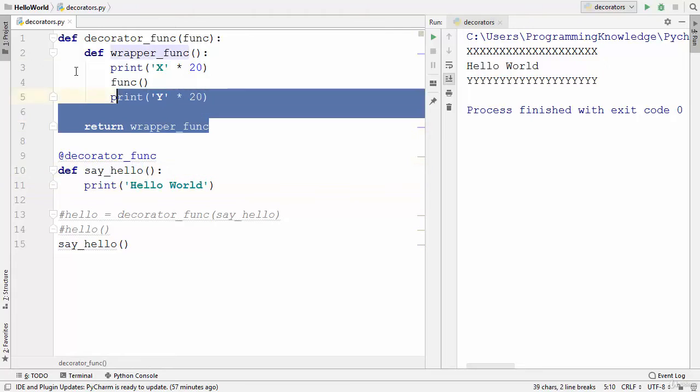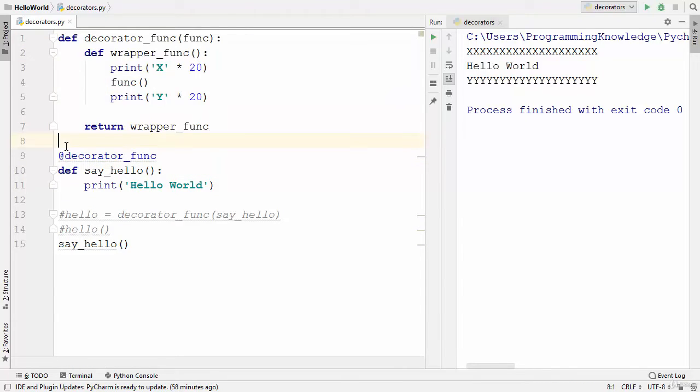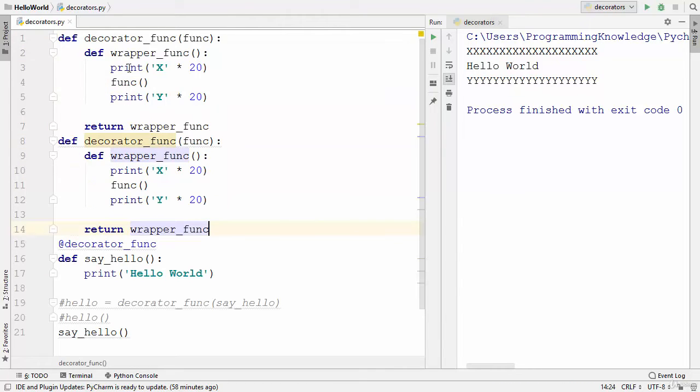So let's try to declare two decorator functions. I'm going to name the first one decorator X, and the second function I'm going to name decorator Y. The first decorator function is going to decorate your function with the X value, and the second decorator is going to decorate your function with the value Y. So we are going to replace this by Y.